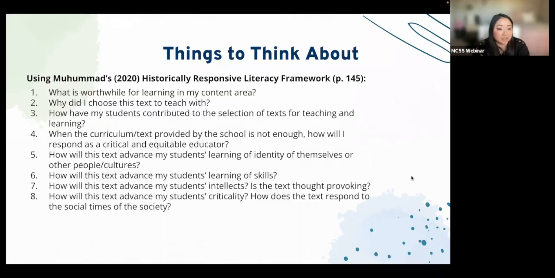And Mohammed also has some different questions to think about when you're choosing texts. We can connect this to the family unit in so many ways because these questions are so broad. Like, what is worthwhile for learning in my content area? Or what is worthwhile for learning about families? Why did I choose this text to teach with? How have my students contributed to the selection of texts for teaching and learning?